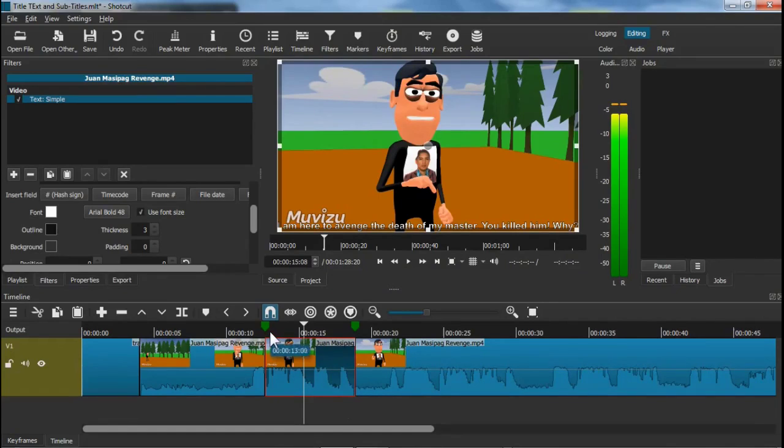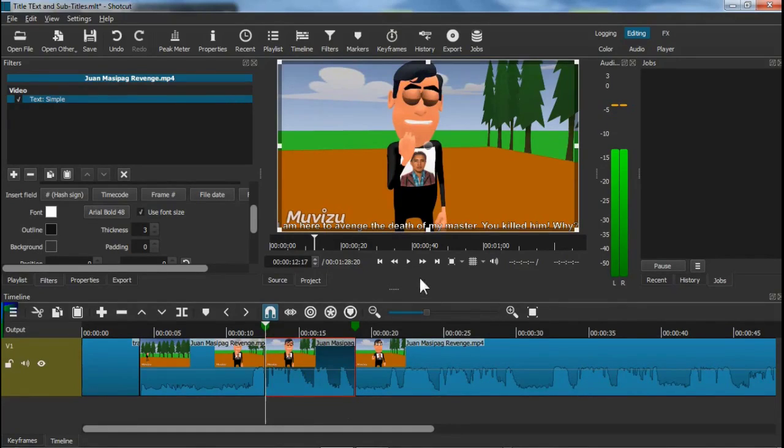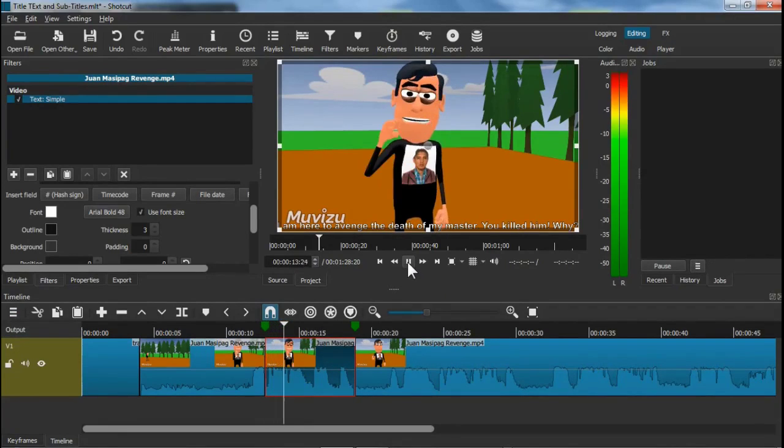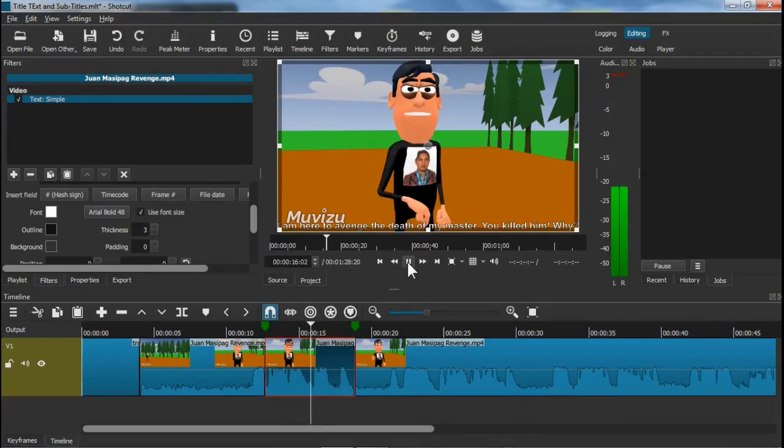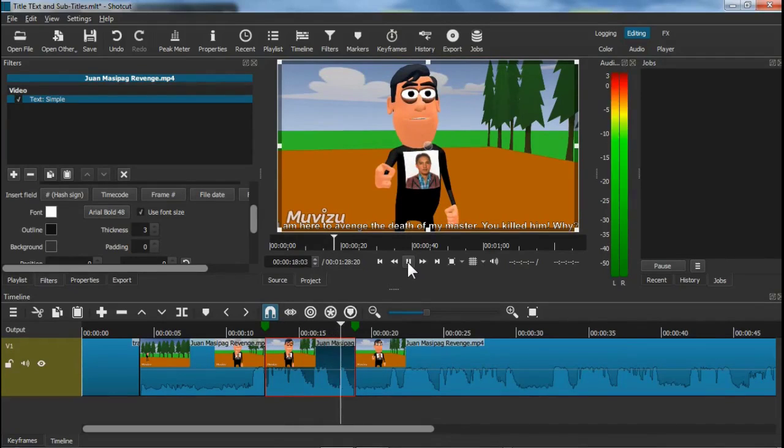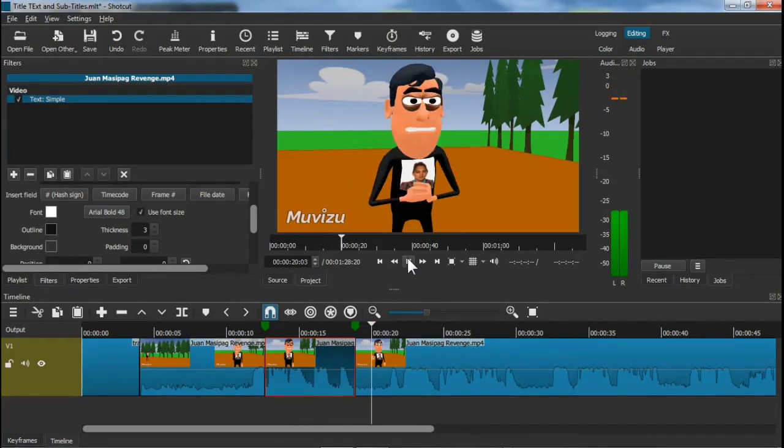I position the timeline playhead on the first marker and then click start playback to play. I click the pause button.